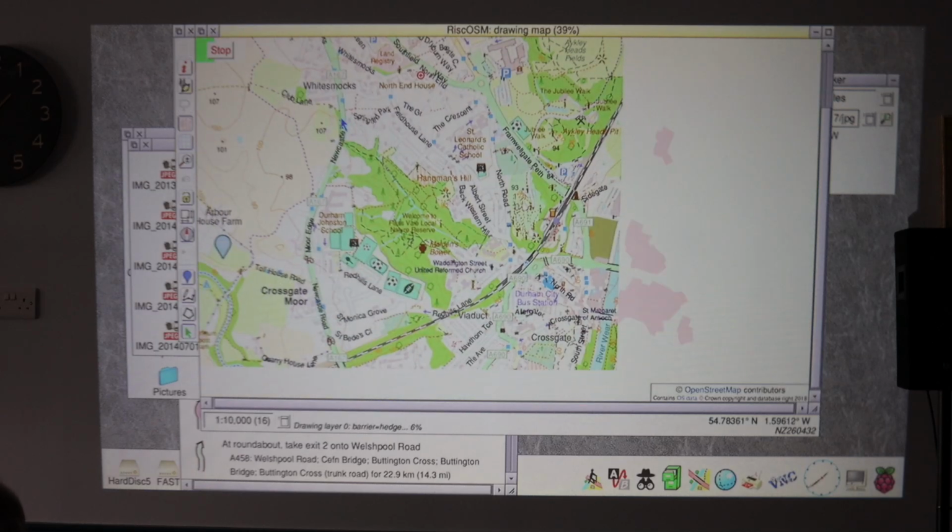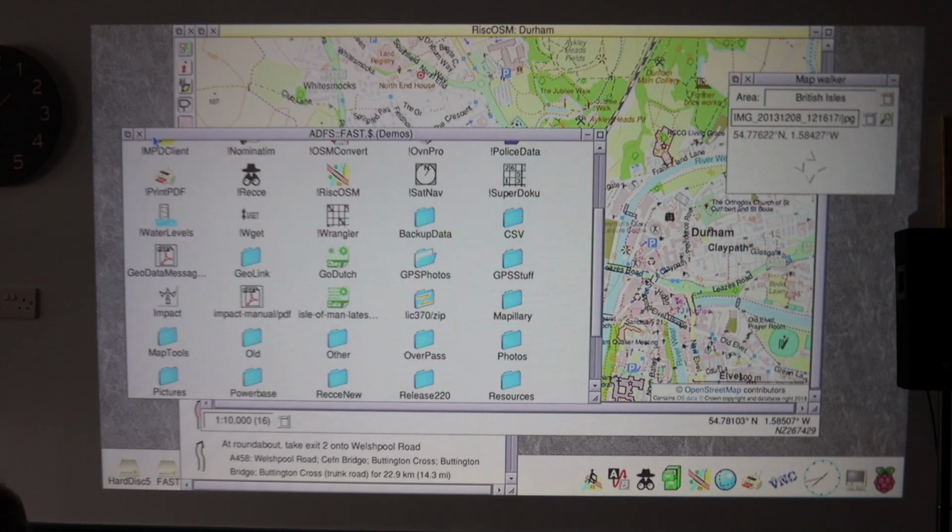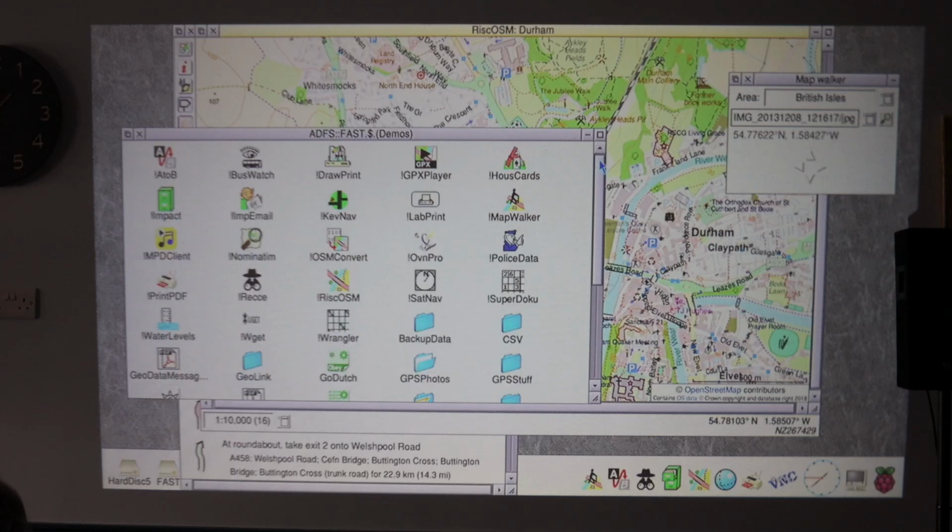So that's another example of a Python application. We've got, sorry, this isn't very clear. Yeah, so we've got GPX Player, Map Walker. MPD client is for talking to a music player client, so it's got nothing to do with maps, but it's quite an interesting program because it's talking over sockets to another device. And we also have water levels down here.